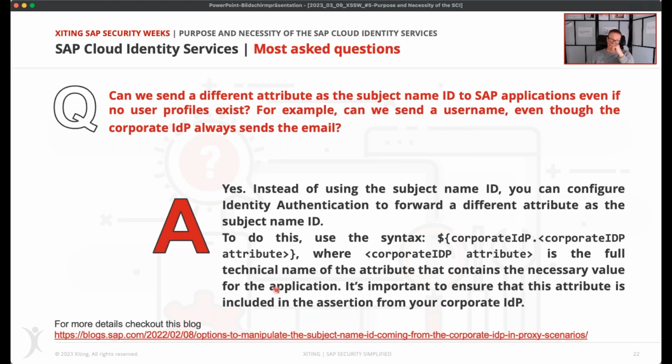And there's a nice blog explaining this in more detail. You should take a look at this blog article. I can really recommend it.